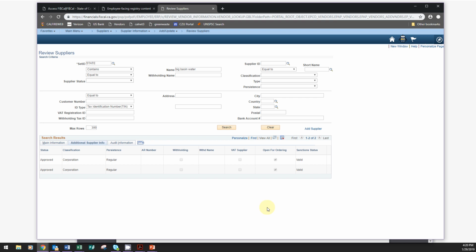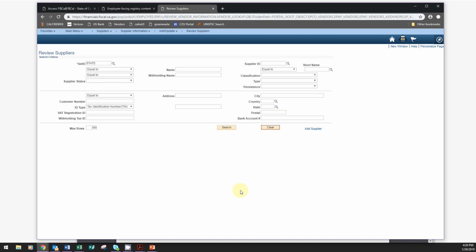If you want to do another search, you can click this clear button to clear the results and start over. Example 2. If I have a standard 204 in front of me right now, and I'm wondering if the vendor is in Fiscal, I can enter the tax identification number, the FEIN or SSN, here in this box.